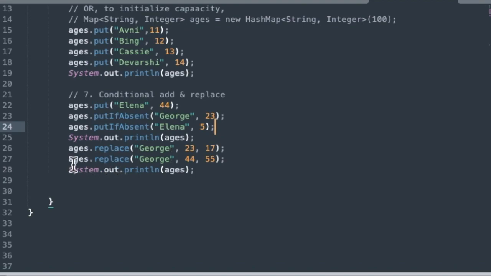However, if ages.replace is looking for George 44 and replace that with 55, it's not going to find it because George is now 17. So in other words, this line is basically not going to execute. It tests whether George is equal to 44, and if so, it will update it to 55. But George is actually 17, so it does nothing. It does not replace. So it's a conditional replace. These are two different conditional statements for add and replace.